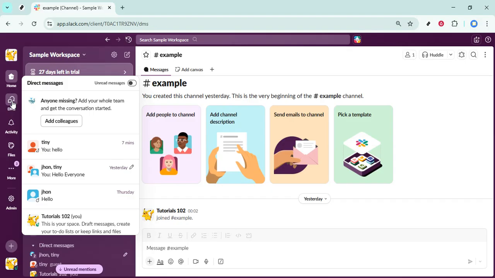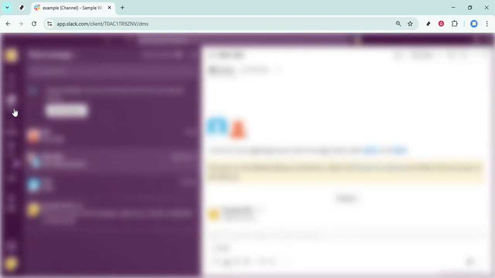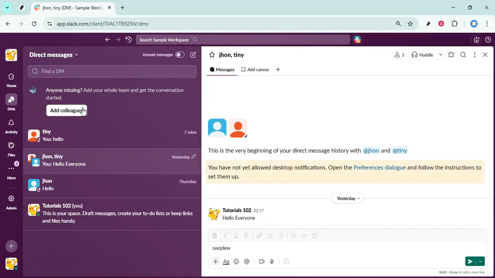In the left sidebar, click on DMs. This section lists your direct message conversations, including one-on-one chats and small group DMs. Deleting a message here removes it for everyone in that specific DM, so choose the conversation where the message you want to remove was sent. Click to open the conversation you want.